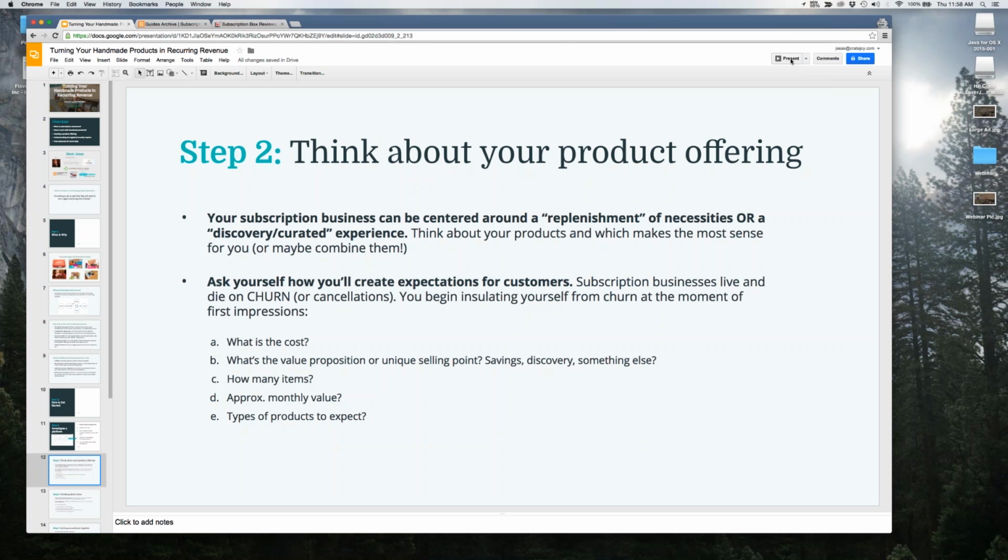Step two is thinking about a product offering. I like to think of subscription box businesses as being able to do one of two things. It's either a replenishment subscription, with stuff that people need, maybe shaving soap, or regular soap too. So maybe it's a soap subscription, just a replenishment thing. Or are you going to build a product offering around a curated discovery experience?